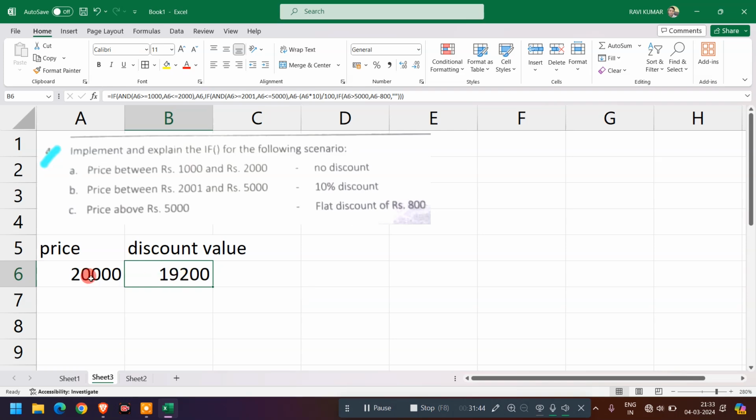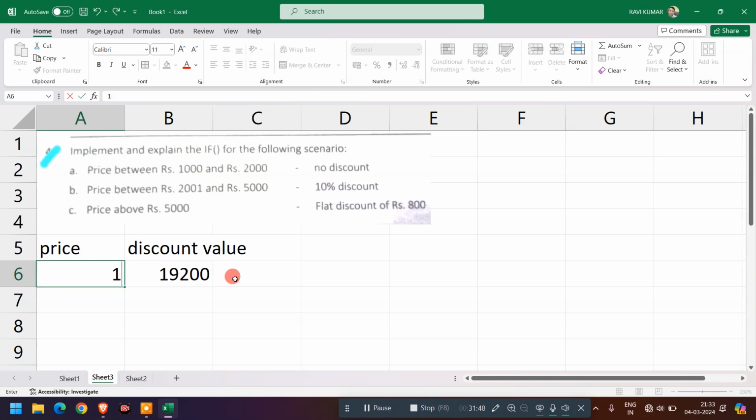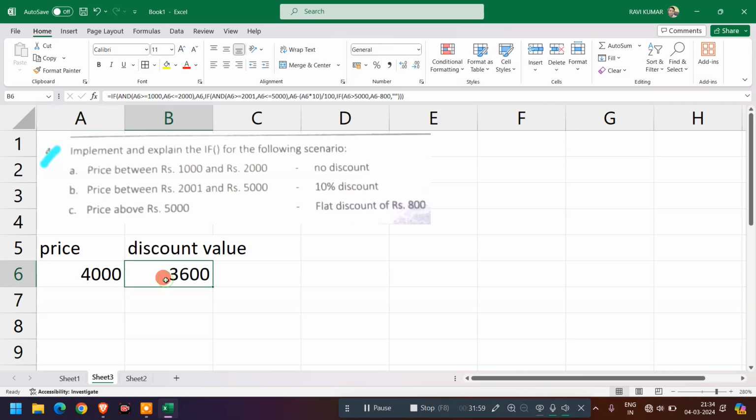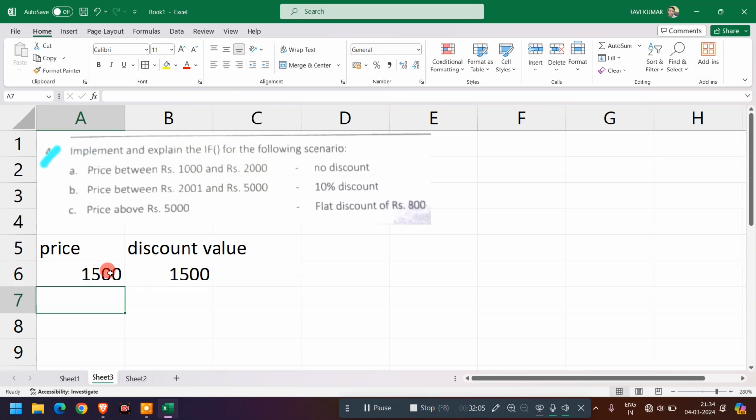Okay, so I am giving 6,000 or 4,000, because I want to perform the 10% discount operation. So it is performing the 10% discount. Now I want to give 1,500. So it is displaying no discount. It is not giving any discount.